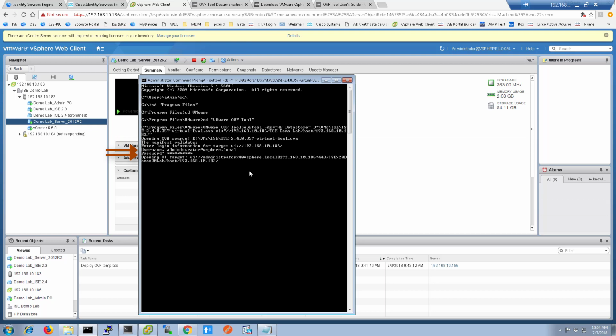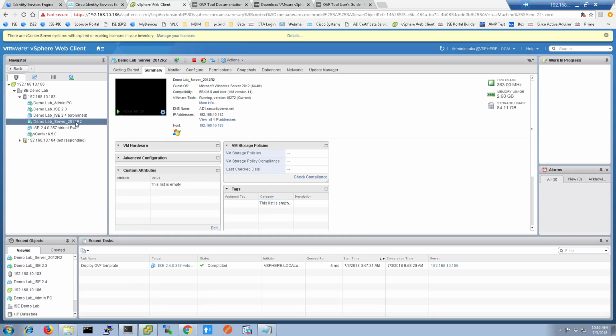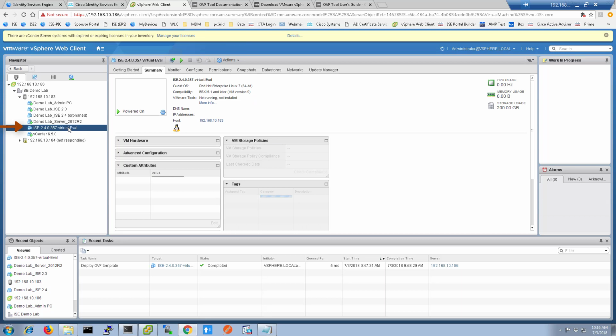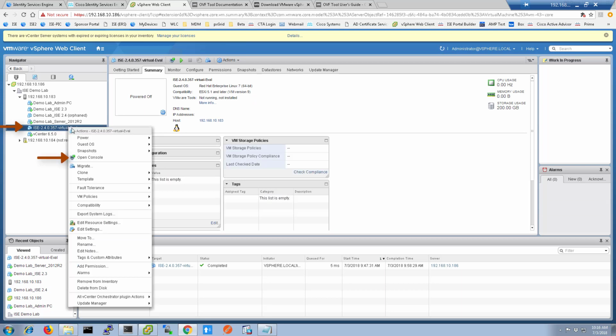Once the command begins to run, you will see the VM appear in vCenter. I sped up this process so you can follow along. When finished, exit the command prompt. Right-click on the VM that you've just created and click Open Console. Press the play button to power on the VM.